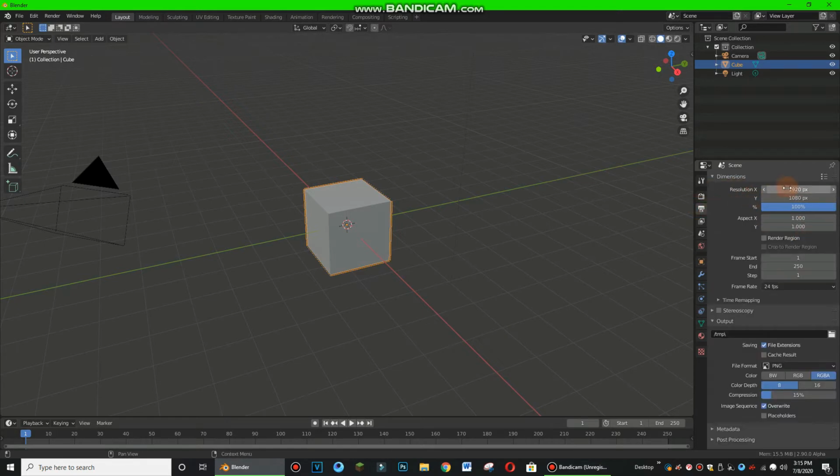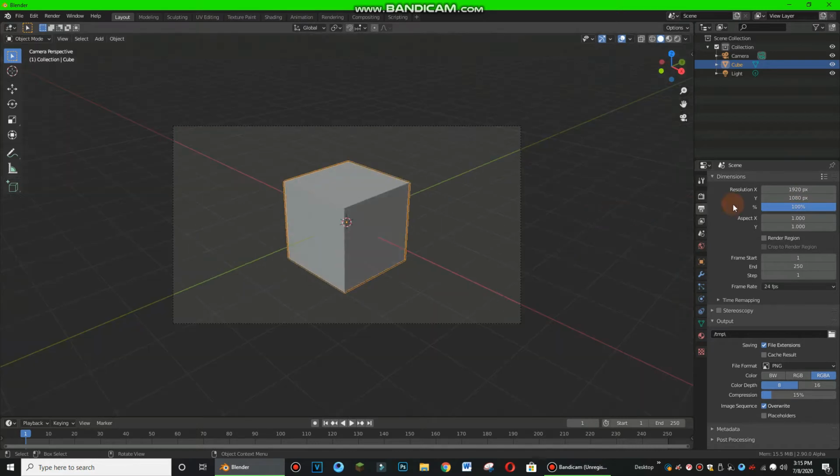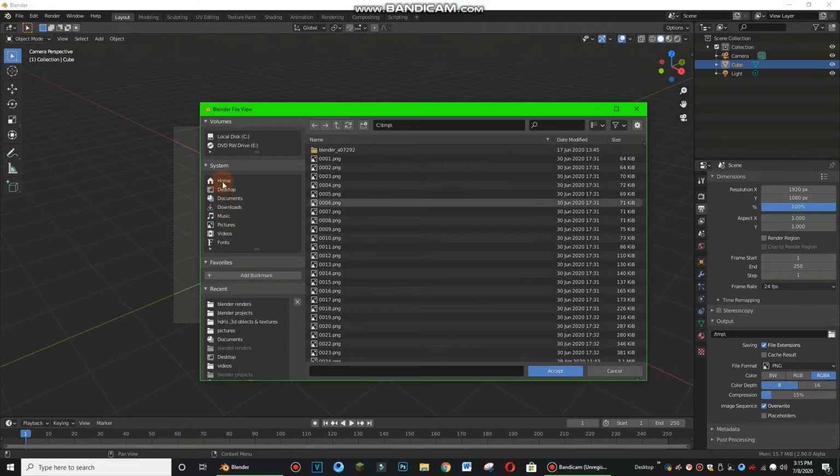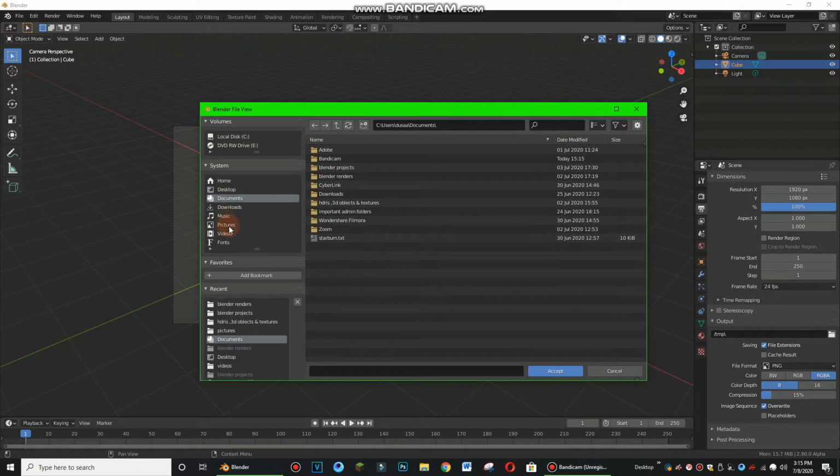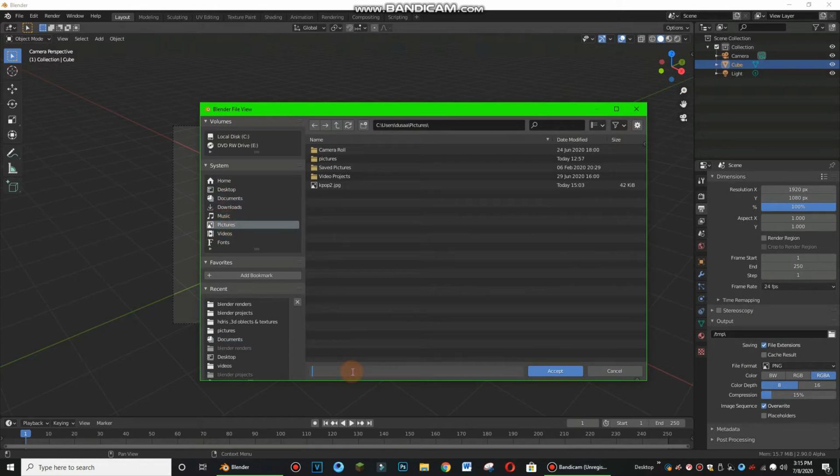And then when you go to this tab, you could change your render dimensions. It's basically the camera size, if you want it 1920 by 1080, 800 by 800, and so on. So when you go down here, you could select your output folder for your video or animation. And when you're done, just hit enter and it will save the output folder.